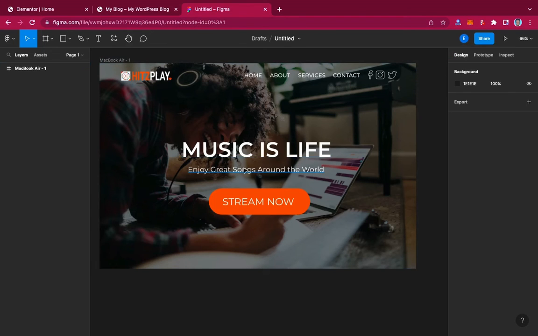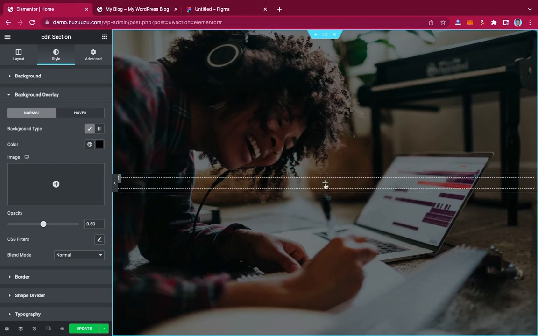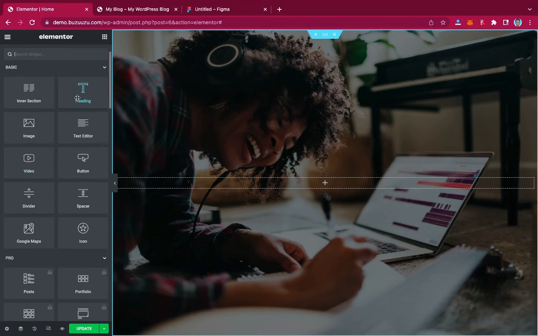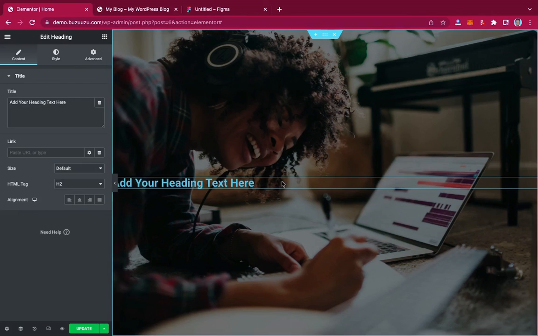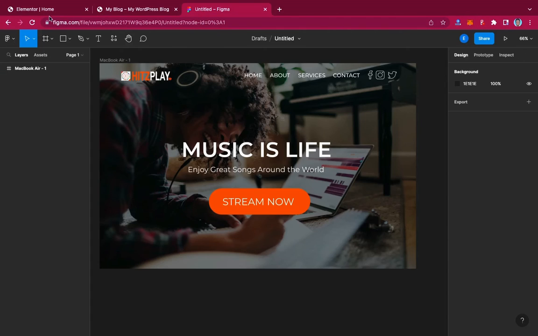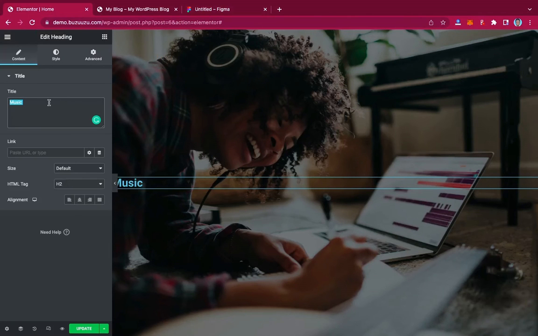Now first of all, we need to bring the heading widget, and then this subtitle over here, and then the button. Okay, so let's go over here and click on this plus icon, and then we're going to drag in the heading widget over here. Okay, so now we're going to say music is live. So let's see how it is.